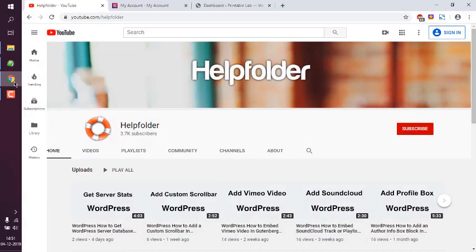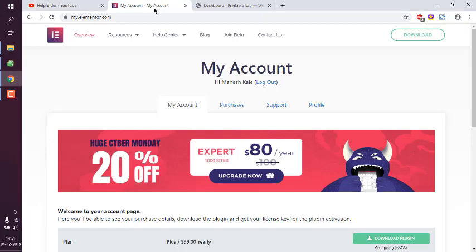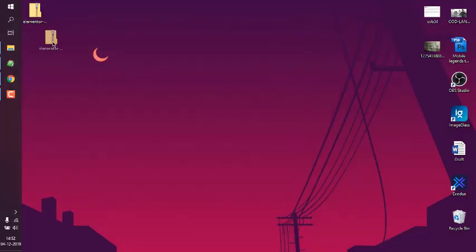Okay, so let's take a look at how you can install Elementor Pro on your WordPress setup. What we're going to do is get into the dashboard for Elementor. As you can see, this is my account, and clicking on this download button should start the download for Elementor Pro. After download it should look something like this.